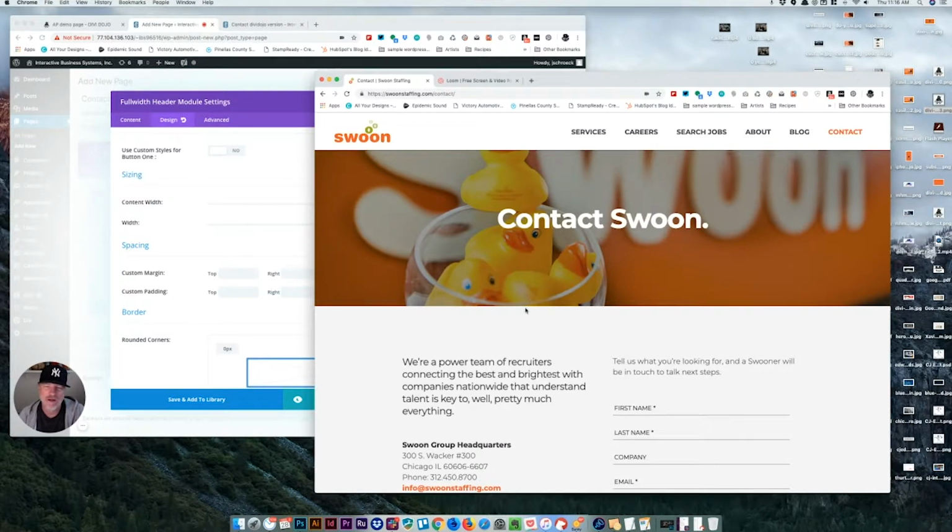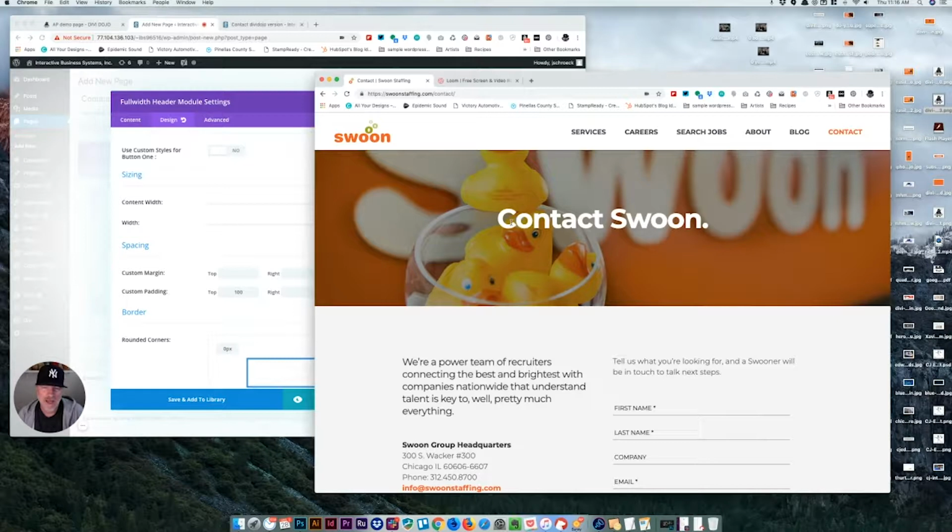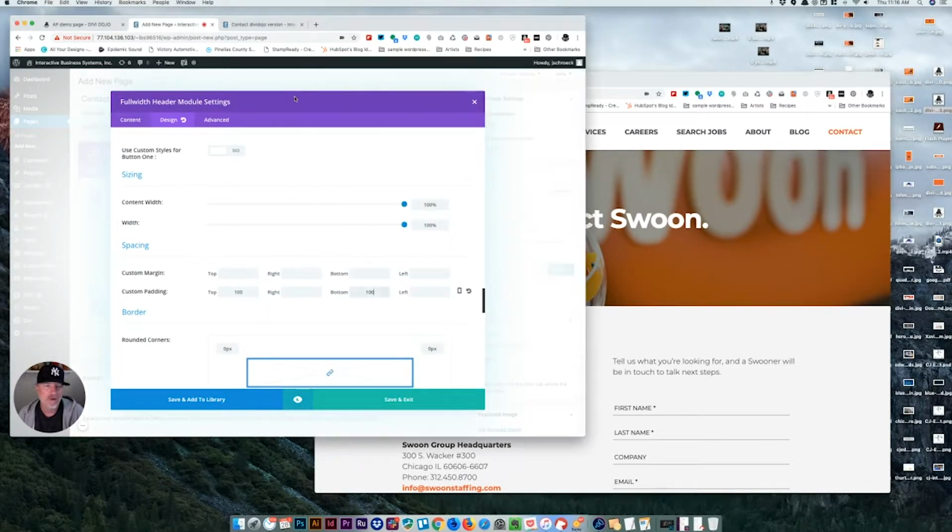I'm going to add 100 to the top and bottom. And I mean, it could be off here and there, but I want to have the space generally the same as this. So I'm going to add 100 pixels to the top and 100 pixels to the bottom. That way I know my contact is going to land right in the middle of this layout.